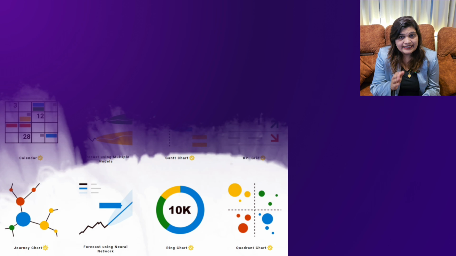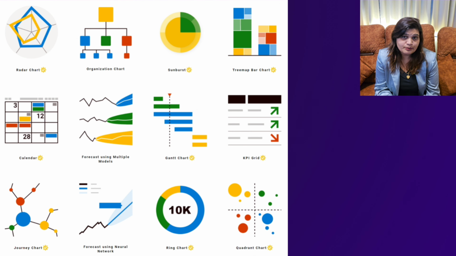Now the fun part, creating visuals. Power BI has a ton of built-in charts and visualization options. We'll walk through bar charts, pie charts, line graphs, and even advanced visuals like maps and gauges. You'll be able to create professional-looking reports in no time.